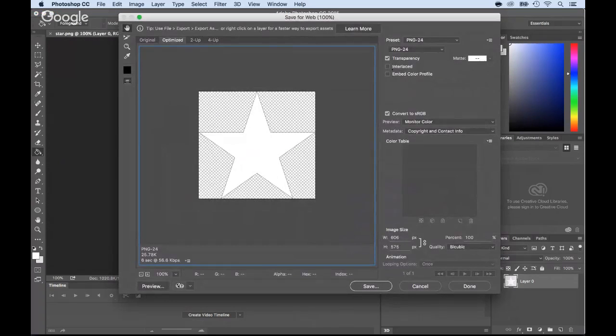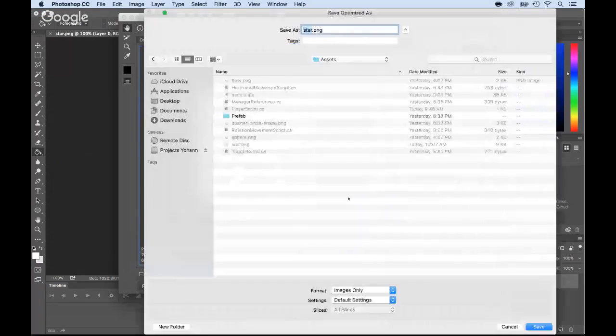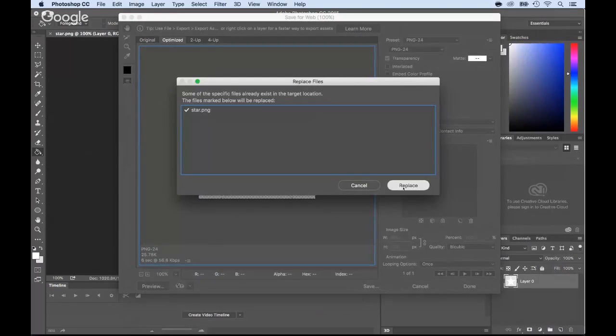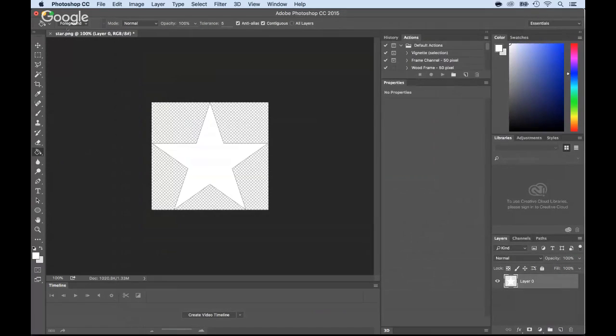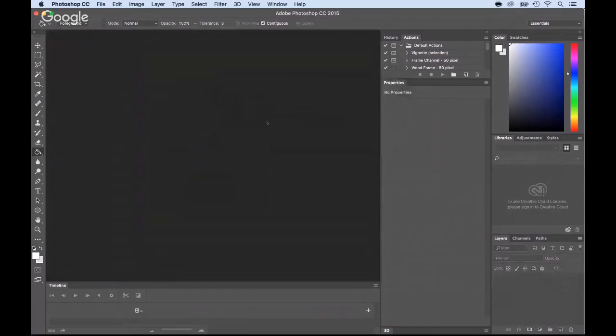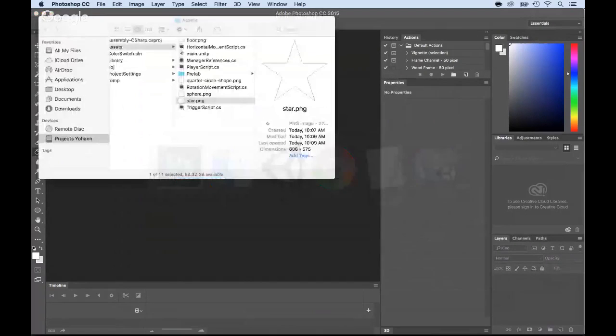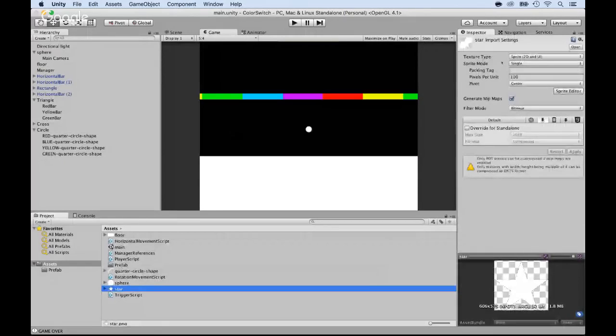Right, now I'm going to save this. Command-Alt-Shift-S, save for web as a PNG file, save. And I'm going to replace the star.png. Are you sure you want to replace? Yes, replace. Right, now I can close the star, don't save. And if I take a look at it, I will see the star is right there, making sure it's a sprite. Yep, okay, it's perfect.